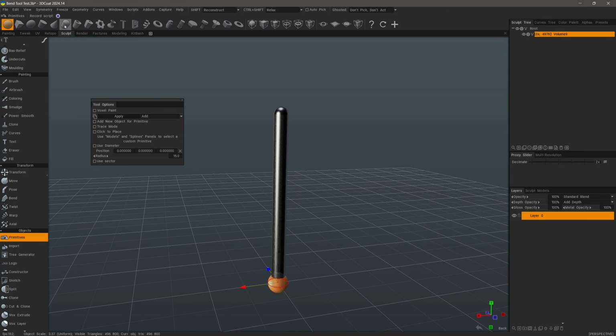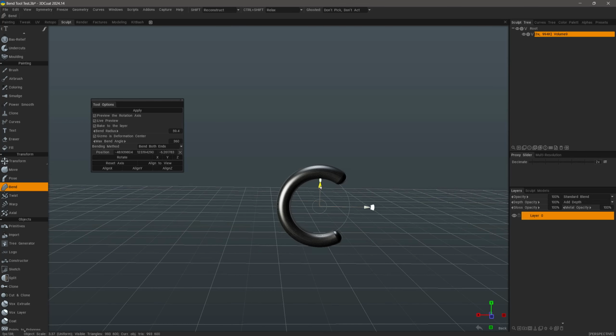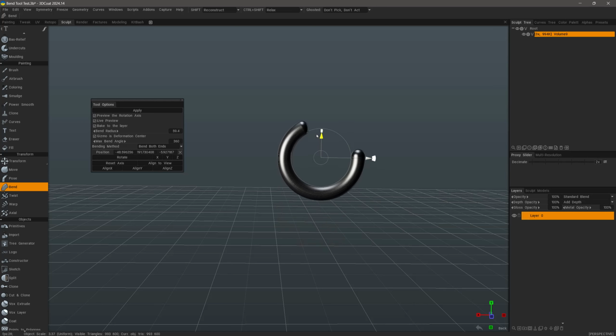Okay, so as I mentioned, I have an object created with just a simple primitive using a capsule. And I elongated it, applied it to this layer. And now I'm going to choose the Bend tool. You can create some pretty fascinating effects and shapes. Let's first reset the axis.